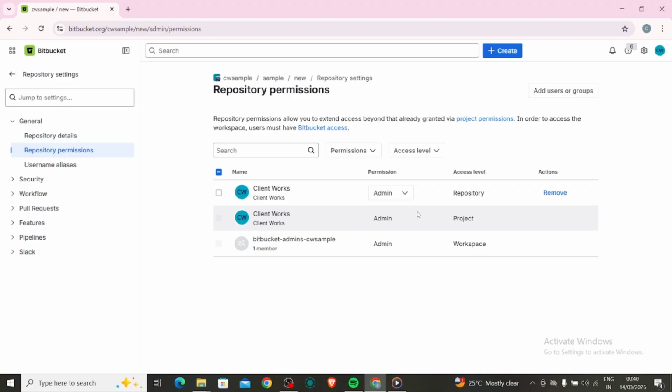And that's it. That's how you add a user to a Bitbucket repository step by step, even if you're a complete beginner.